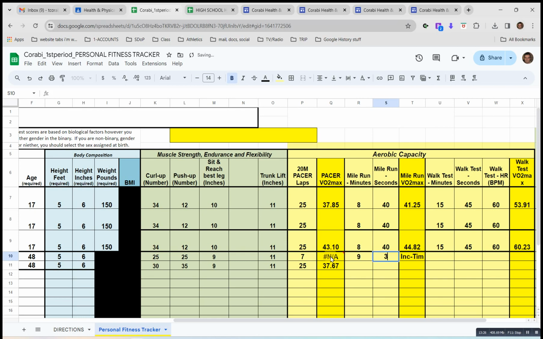You can also see that my aerobic capacity for my age from the mile time, at 42.5, is much higher than the 37.67 at 25 laps. I should be able to go much further in a pacer, but I didn't that day. Who knows? We don't put any information over here because this is for a walk test, an alternative to the run. And that's what I do for MAP.